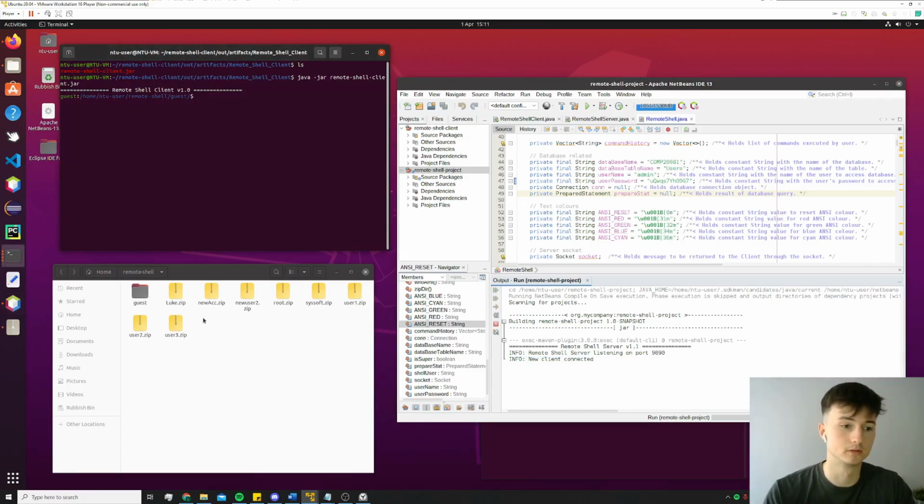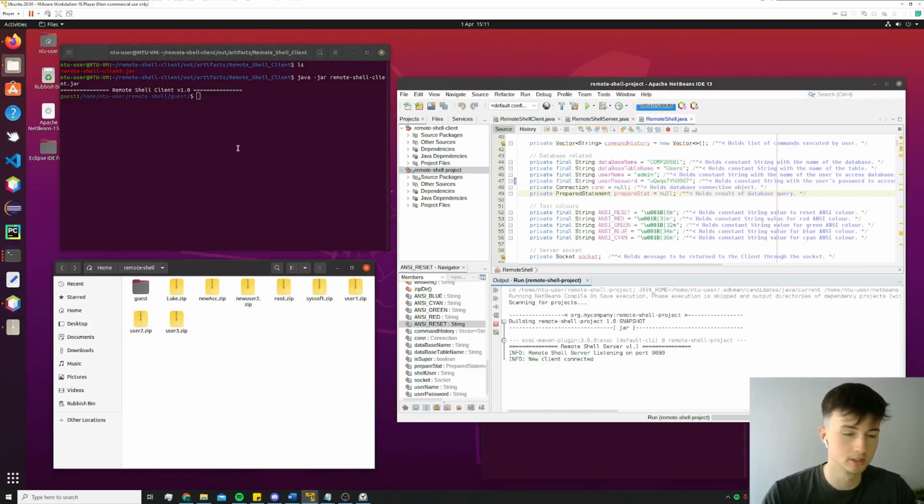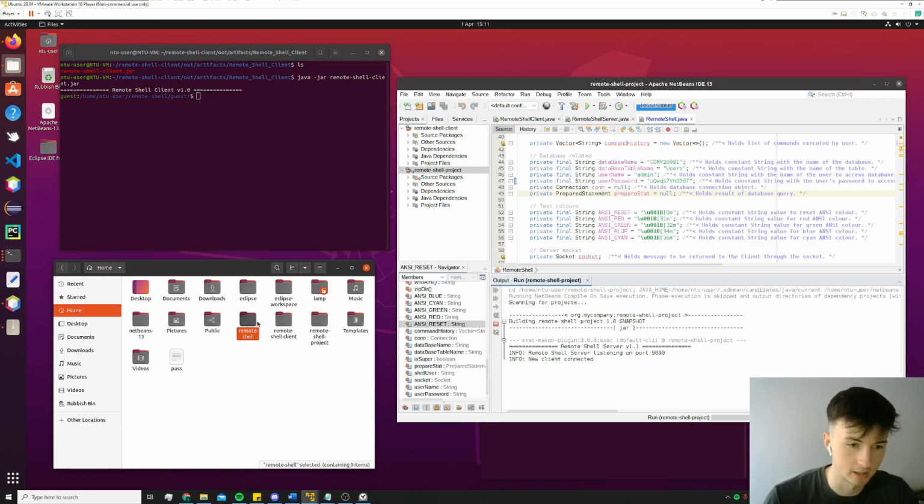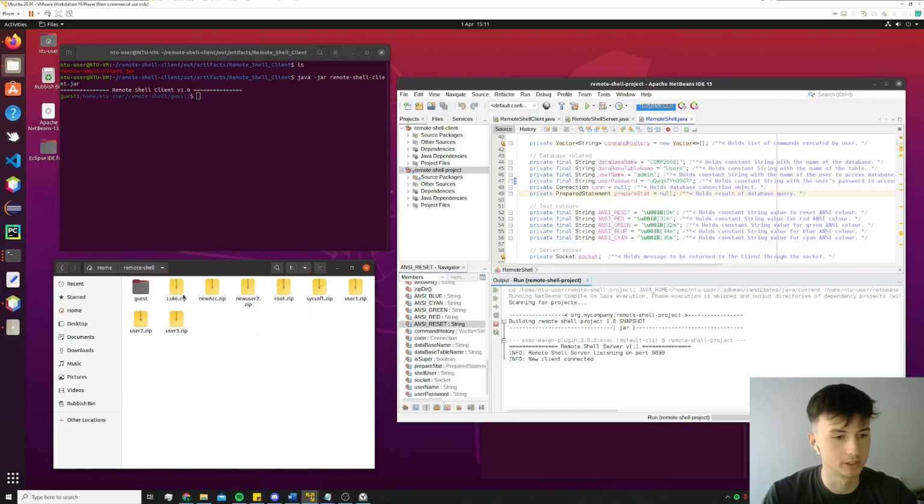I'm going to quickly go through the folders. So you're going to have remote shell, which is where most of the files are going to be. Remote shell client is where the client's stored, and the project is where the project's stored. So if we go into the shell, you can see we're currently guest here, so you can see our name and where we're at. So we're in here.